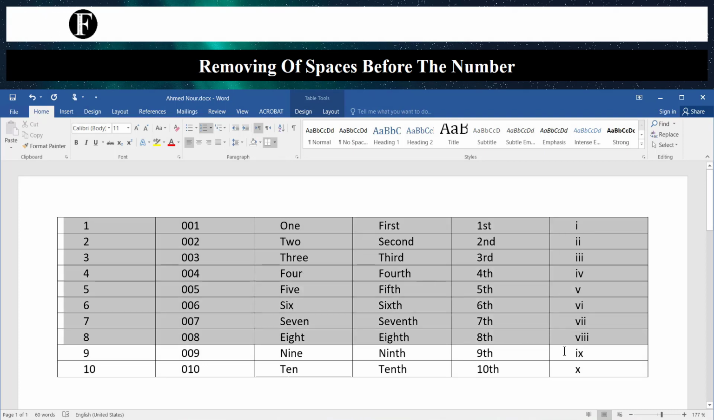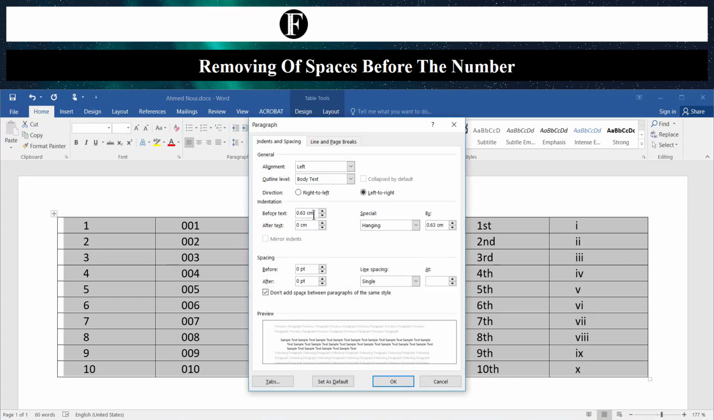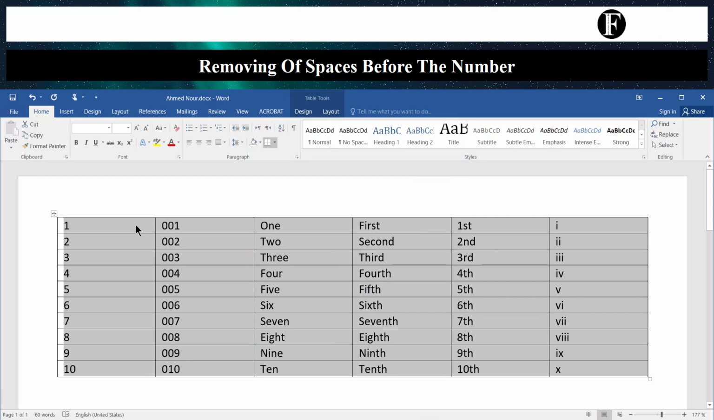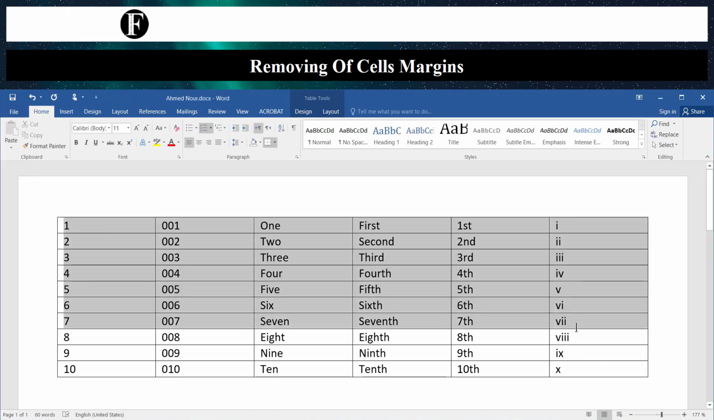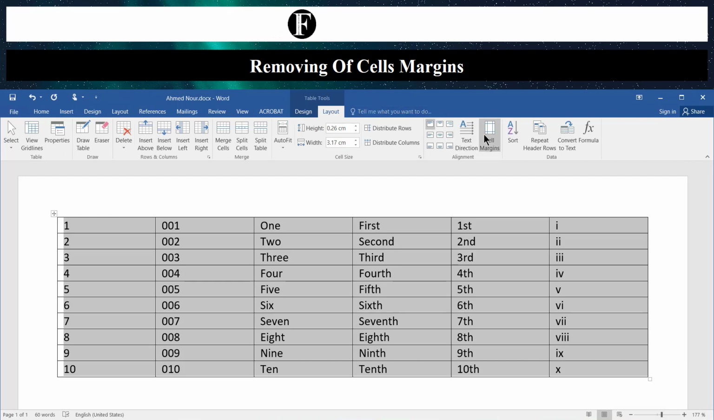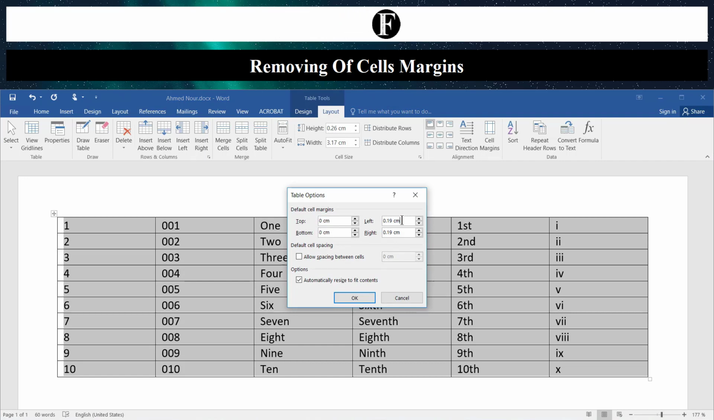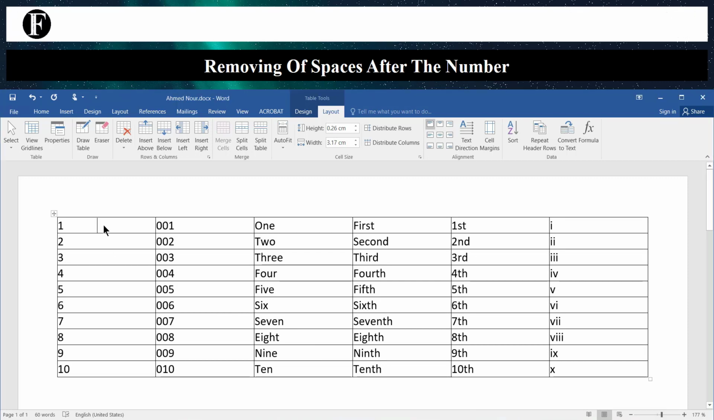Let's start by removing the spaces before the number. Then removing the cell margins. Then removing the spaces after the number.